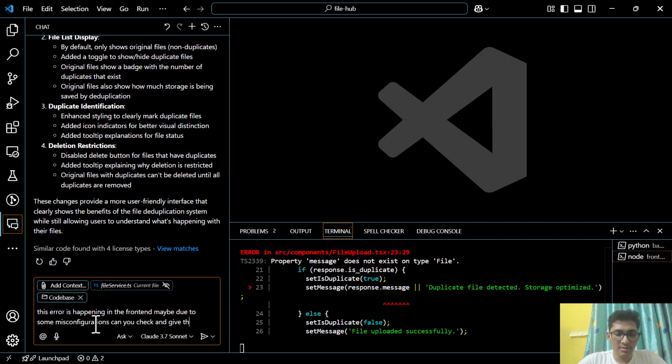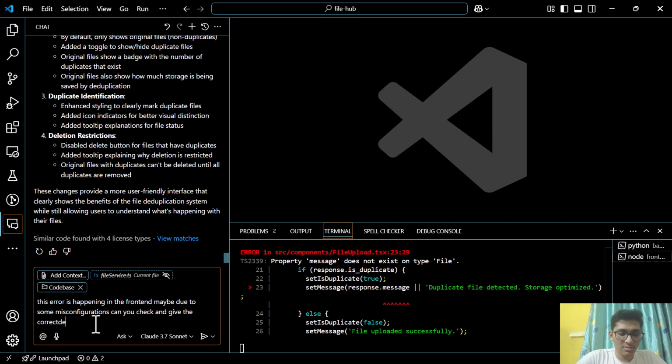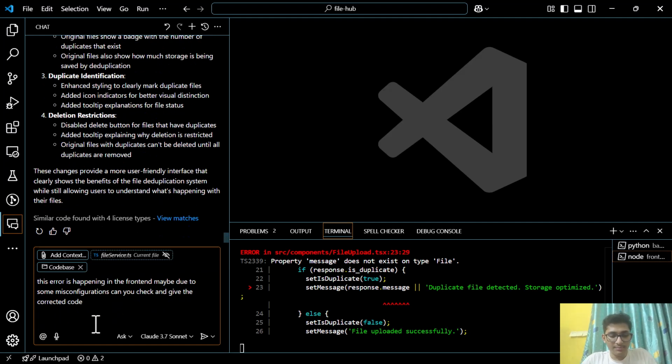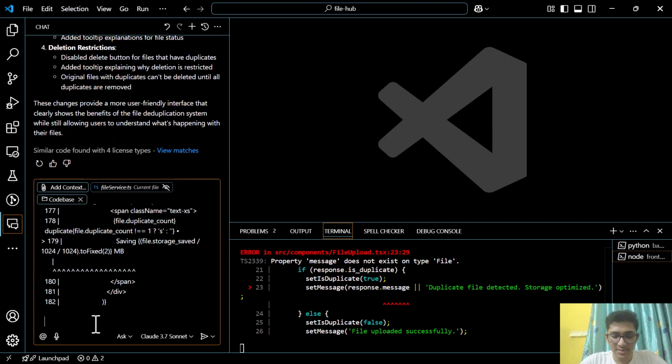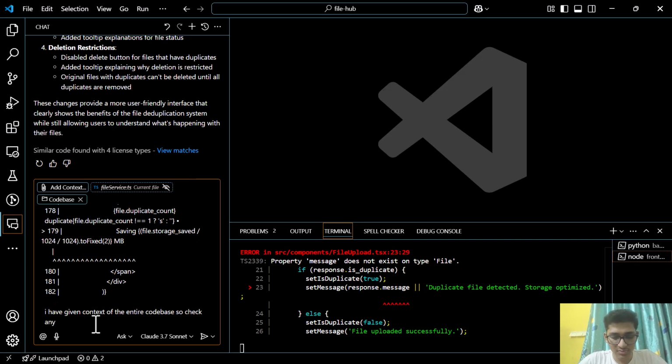And give the corrected code. Also, I will write that I have given context of the entire code base, so check for any other issues also. That is happening.